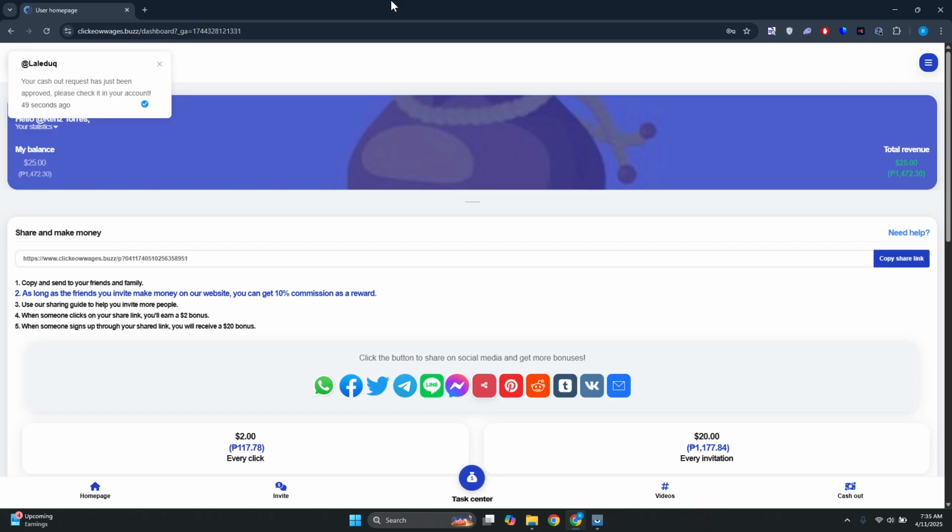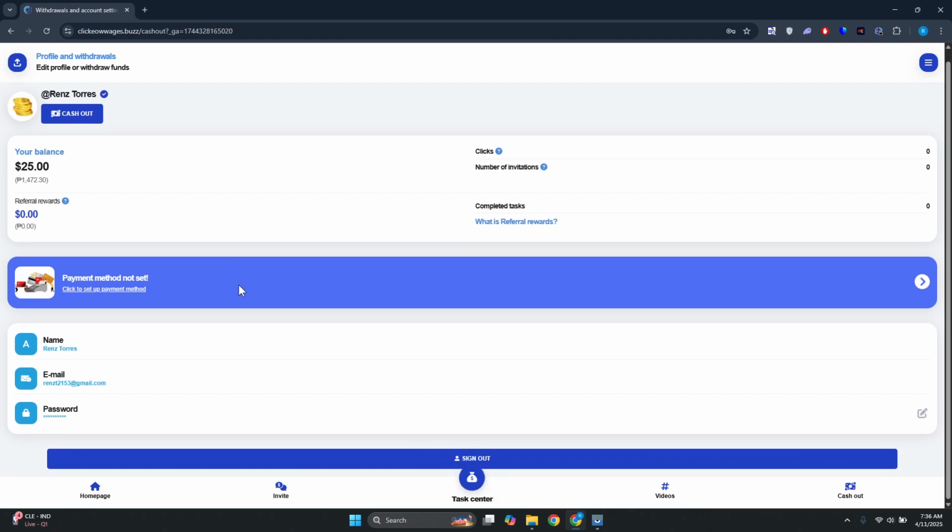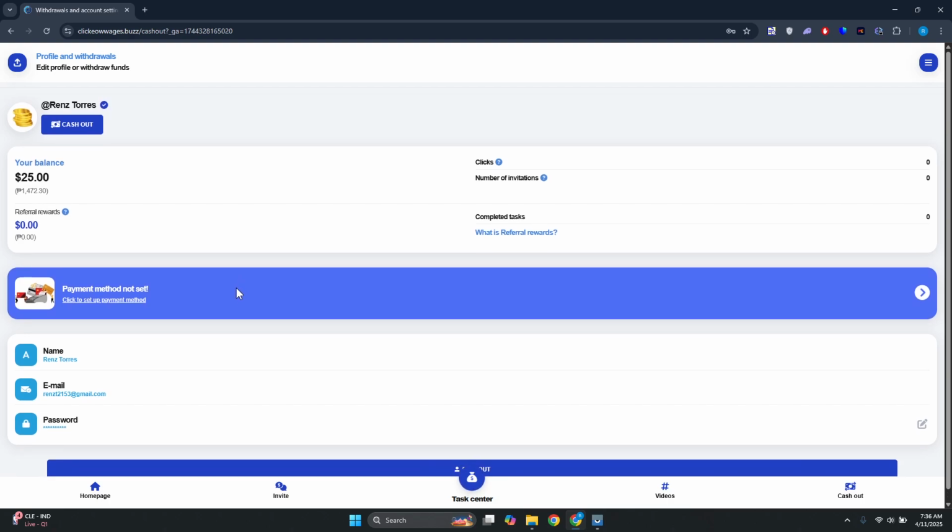You will want to access a very specific section here. So in this case, at the very bottom, you have 5 options or 5 buttons here. So you have homepage, invite, task center, videos, and cash out. Now since you want to cash out here, you want to go and click on cash out at the bottom right. Now it should show you your current balance, your referral rewards here, and a lot more details about yourself. But at the very top left here, you have your name or your username here, and you have the cash out button. Let's go and click on it.